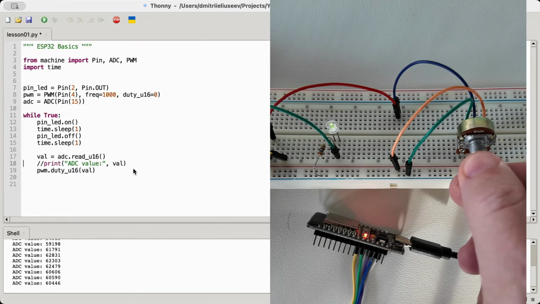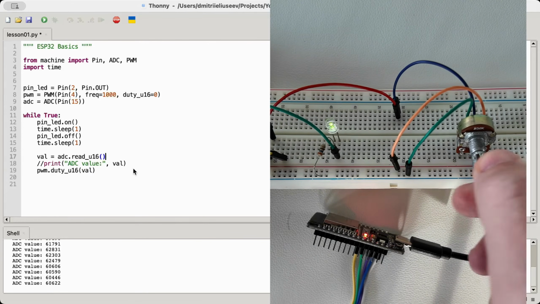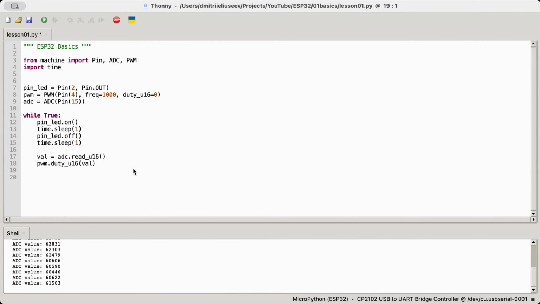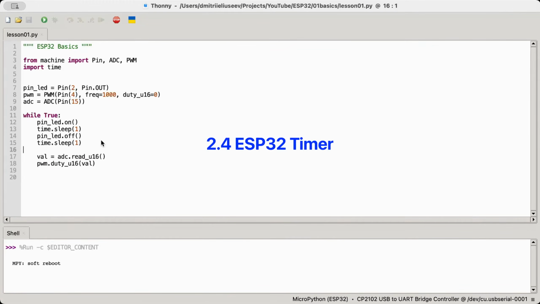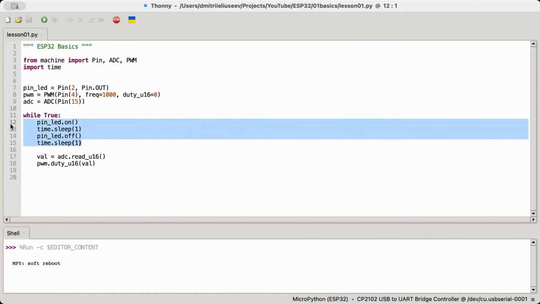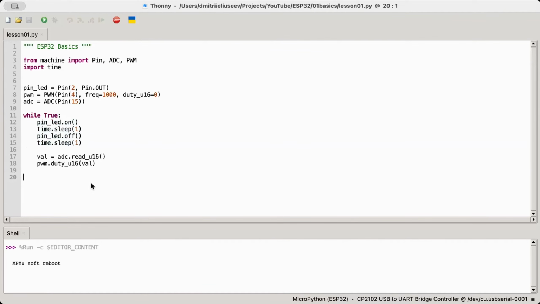And now I can remove this print. We don't need it anymore. So this code works, but we can make it better. As we can see, I want to use this LED as a heartbeat, so it's blinking once per second. But it means that we block the thread and we can read the values only after 2 seconds. So when I rotate the knob, there is a visible delay in the brightness.